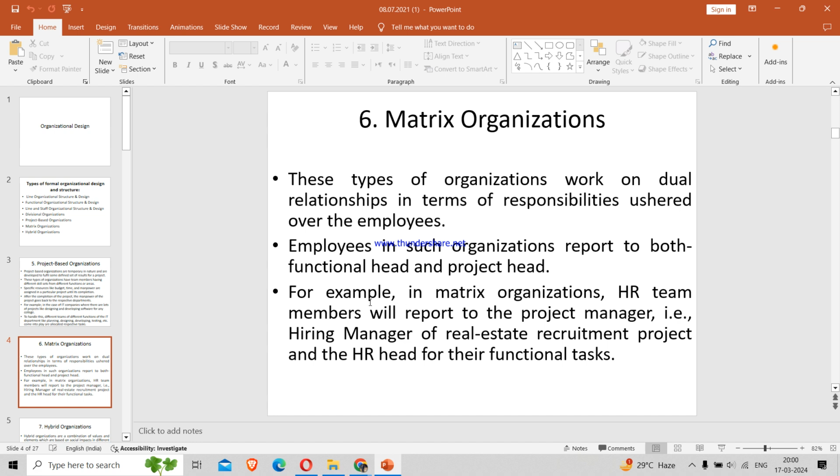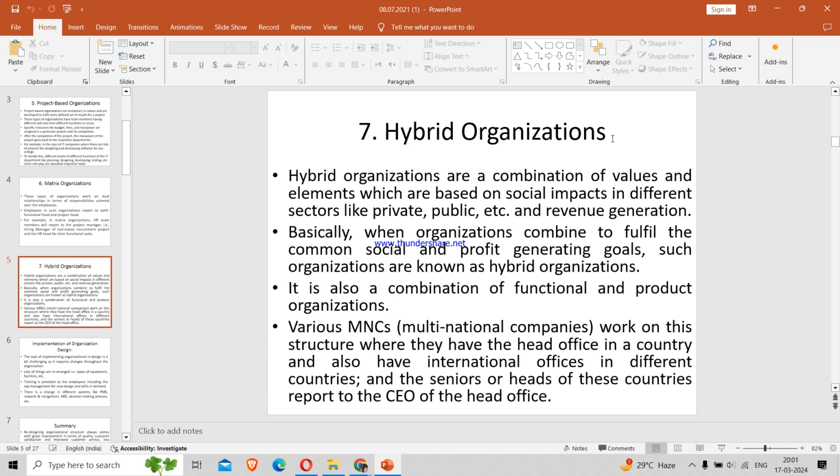So you can see, for example, this is an example of it. In matrix organizations, HR team members will report to the project manager, that is the hiring manager of the real estate recruitment project, and to the HR manager for their functional tasks. Along with that, there are many other team members who will report to the project manager. So as a result, the project manager's job is a bit cumbersome, because he has to listen to all these things and accordingly decide. So the load on the project manager is a lot more than in the other types of formal organizations that are relevant nowadays. Next is the hybrid organization.